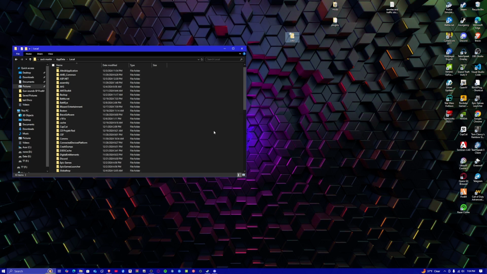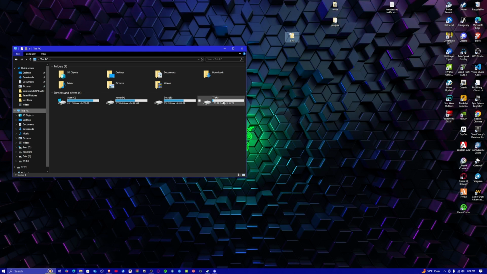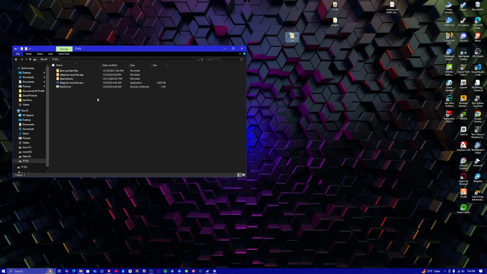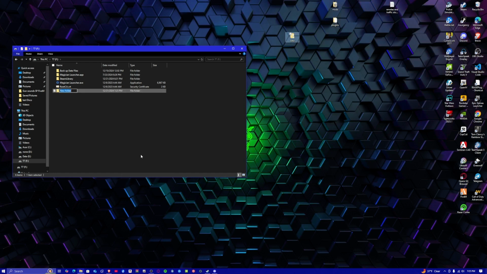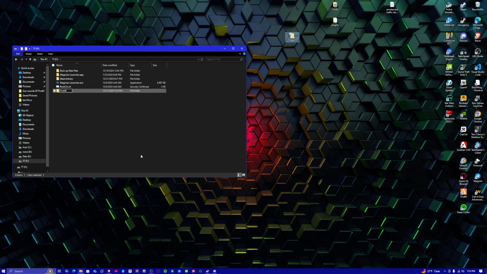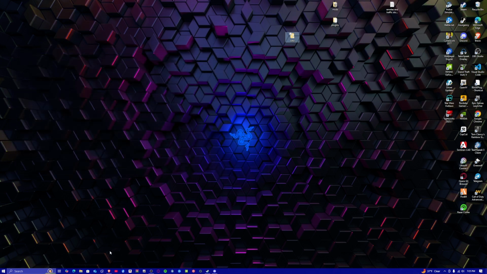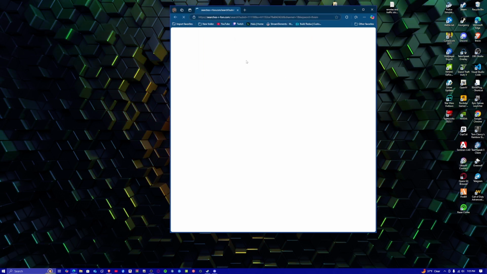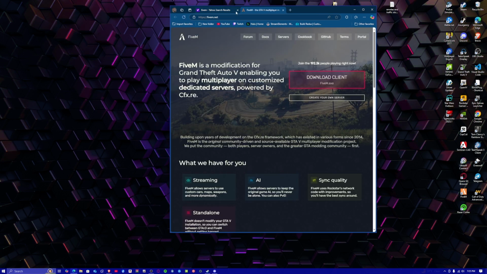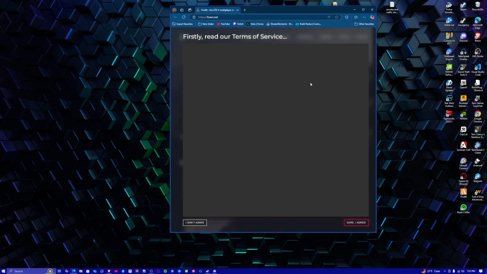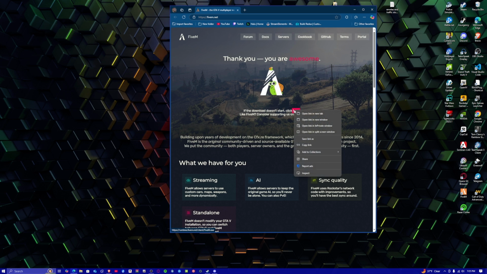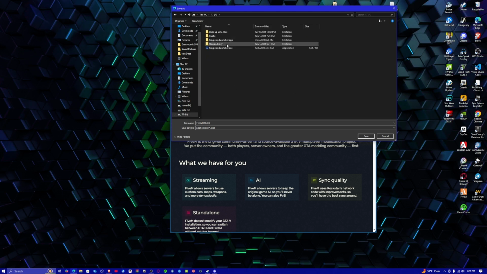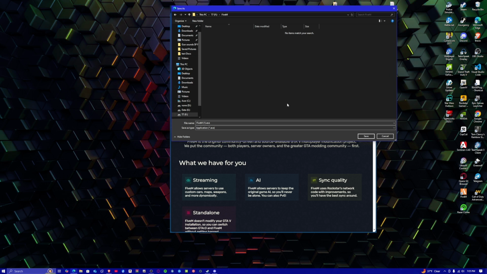Okay. Now, you're going to go to This PC, go to the hard drive you want to transfer your 5M on. For me, it's going to be T7. You're going to make a new folder and call it 5M. Now you're going to close that file explorer, open up a web browser, and type in 5M. Go into this link right here. You're going to click download client. You're going to right click right there and click save link as, This PC, your hard drive, and then 5M. Double click that 5M, and then click save.